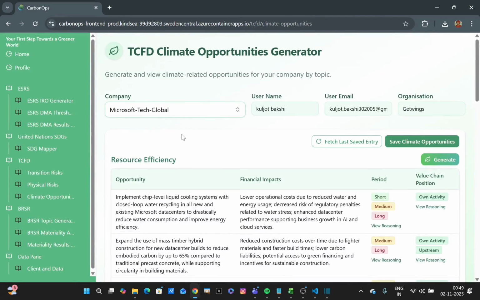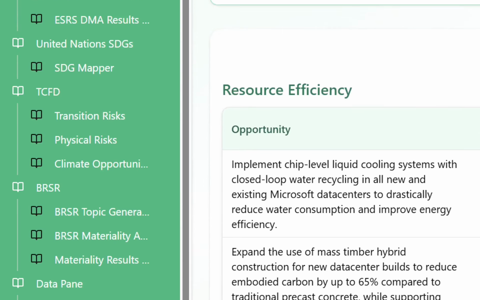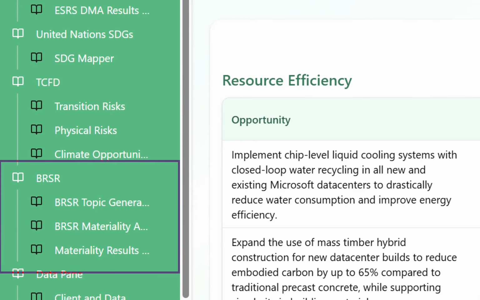That's pretty much it. That's all I had to show for the TCFD Climate Opportunities Generator. In the next set of videos, we'll be covering the BRSR segment, which is the Indian Regulatory Framework.